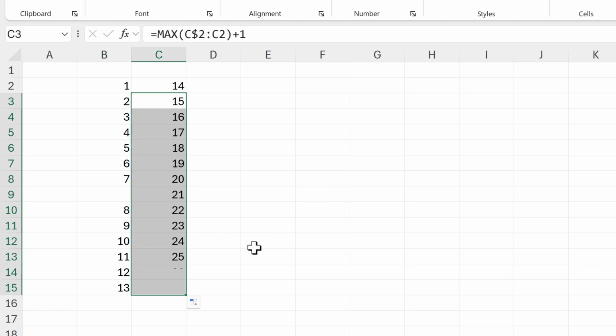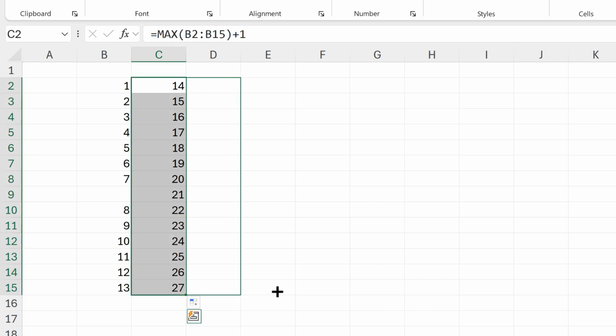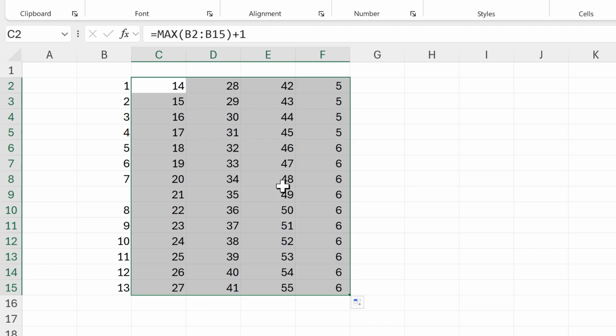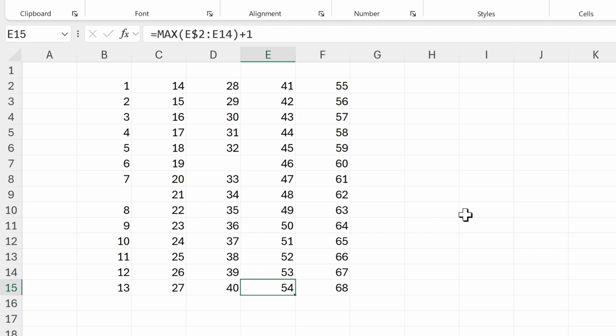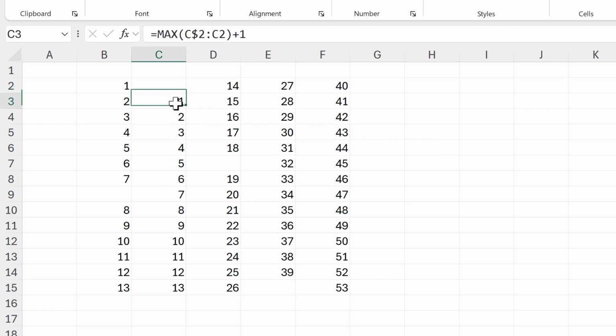Then to fill in the rest of this column, I will drag the first formula across and then drag it down. Then I can select all of this column and drag it across to fill in the rest of the numbers. And this will work if we have gaps in the middle of a column or at the end of a column. But if there are missing values in the top row, then it will restart at 1.